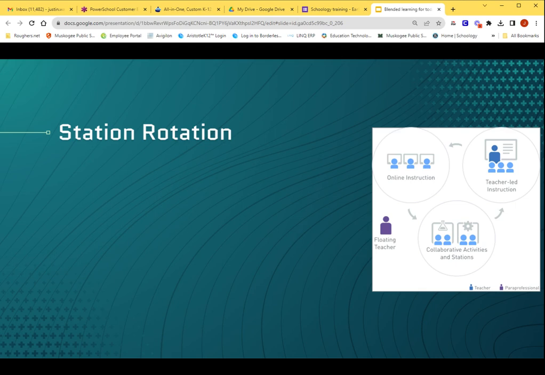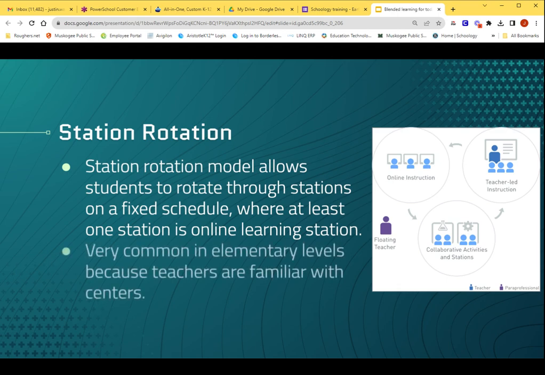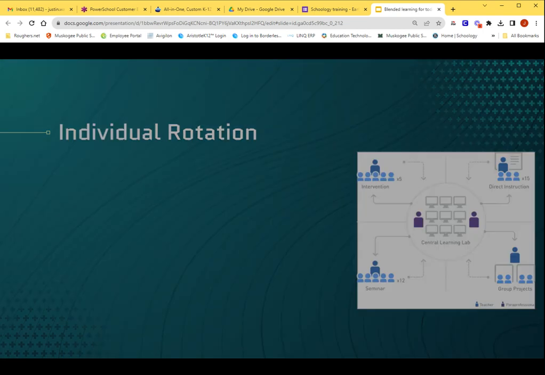Typically, you will see anywhere from 3 to 5 stations set up in a classroom, depending on what you are learning. And every single one of these station activities relates back to what is going on in teacher-led instruction. It is teaching that same thing in many different ways, so students can really master what they are learning. So the station rotation model allows students to rotate through stations on a fixed schedule where at least one station is online learning. Very common in elementaries because teachers are familiar with centers.